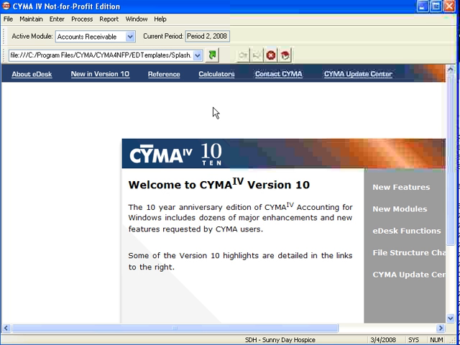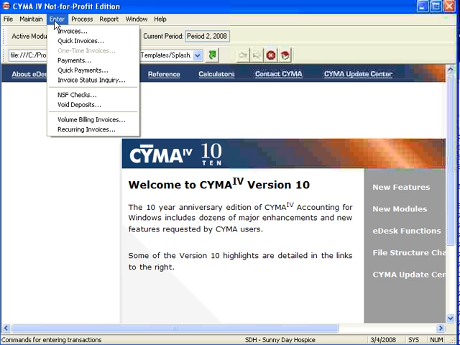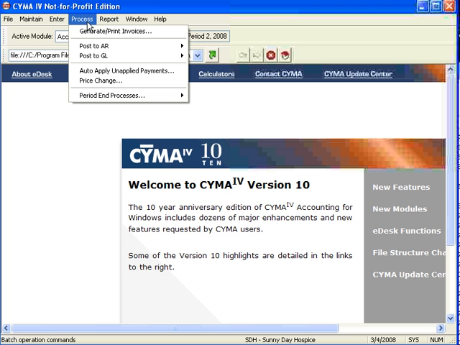CYMA's Accounts Receivable Monthly Close Process. The process is relatively simple because you've already done all the work with entering in the invoices and entering in the payments. So now it's simply a matter of coming over to our processing.